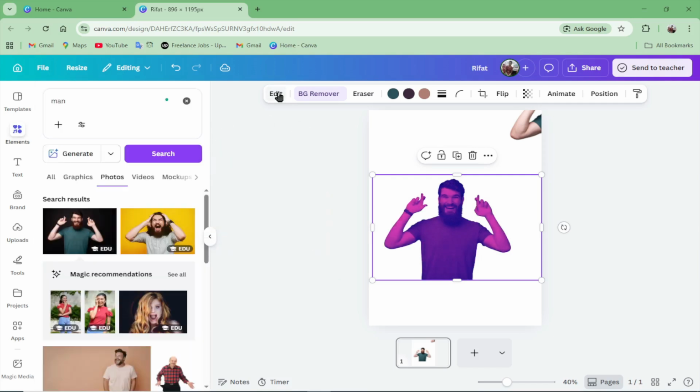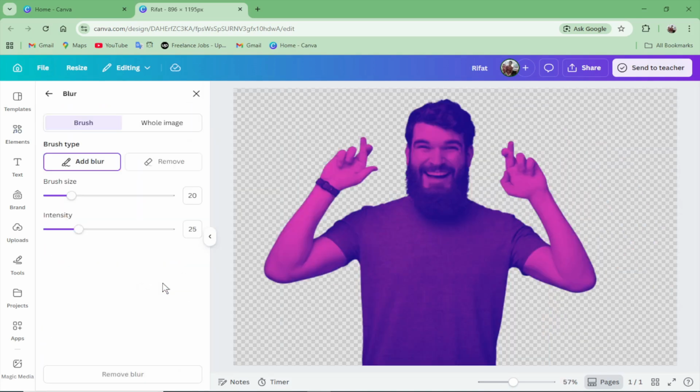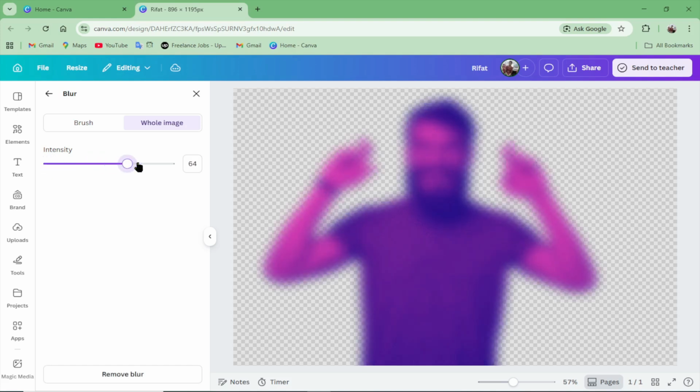Okay, now again go to Effects, then choose Blur whole image, then intensity I keep it 100 or 70 to 80. Okay, this is good.